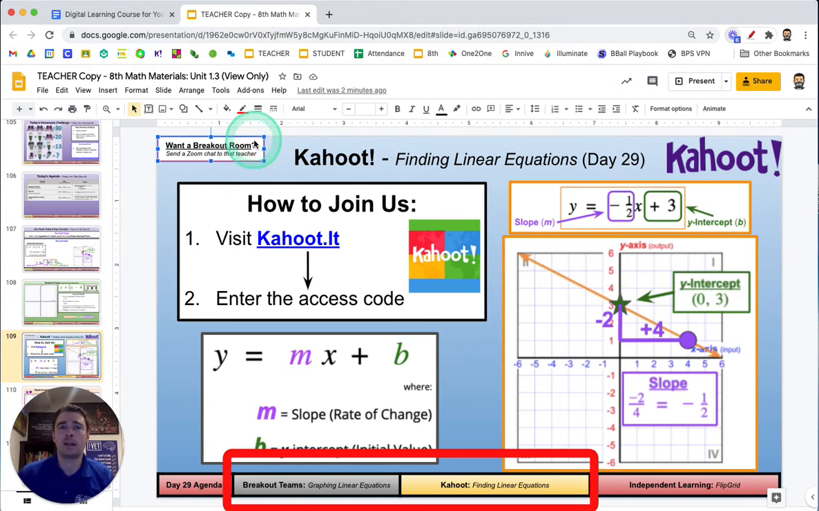Anytime we have whole class activities, we put just a quick little note on the slide that tells students if they want a breakout room, all they need to do is send a Zoom chat to that teacher. And then we just try to spotlight that anytime we're doing things like Kahoot or Pear Deck whole class activities.